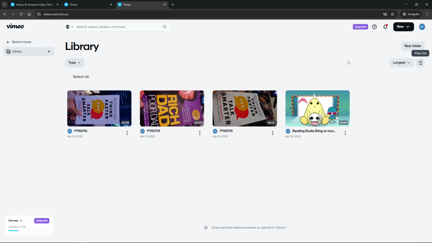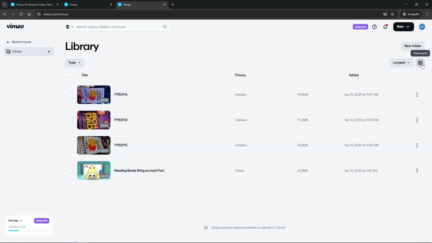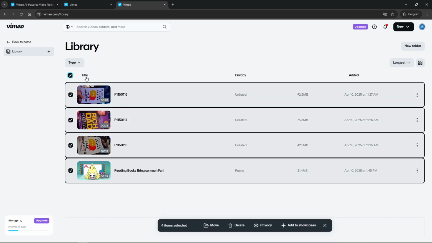Now that you're in your library, the next step is to click on View List. This action will display your videos in list format, which is essential for organizing them efficiently. Seeing them this way makes it easier to identify the order in which you want your videos to be arranged. Next up, click on the title of the video. This can be any video within your library. By doing this, you gain access to additional options related to sorting and managing your videos.